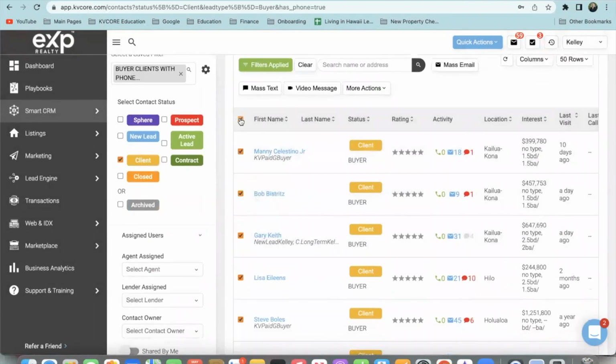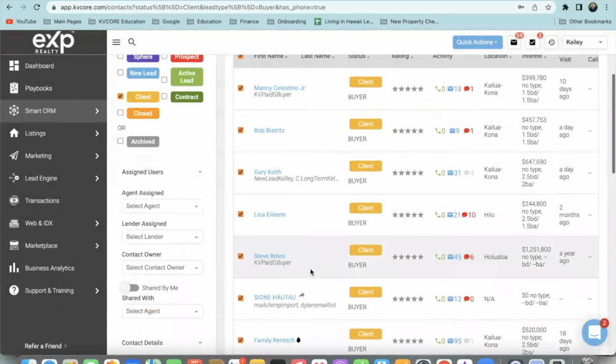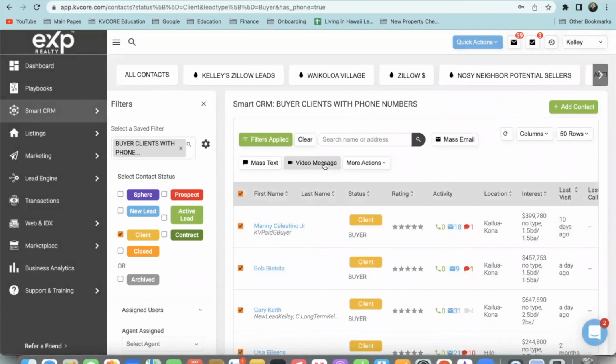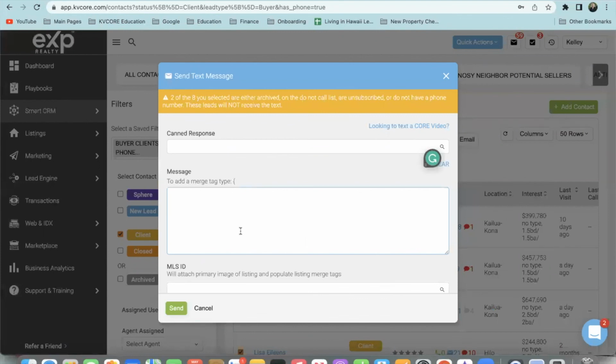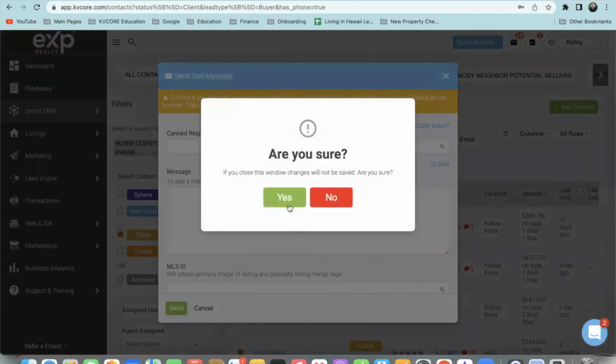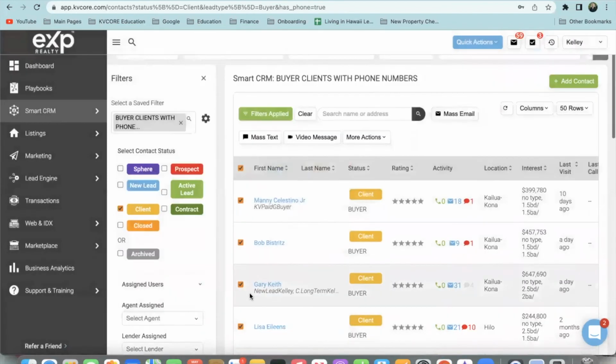And then say I wanted to just text them all as a group and send a voice message, maybe, you know, happy Monday, just sending out an aloha. Or you can do a mass text saying, hey, I have some time this week to do some virtual tours, let me know if you want any. That's a way that you can mass text a group.